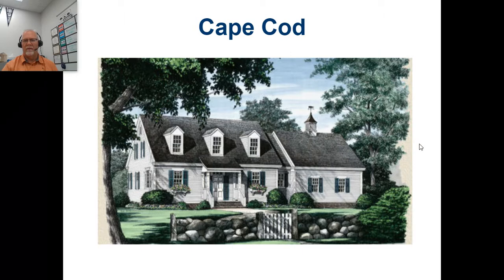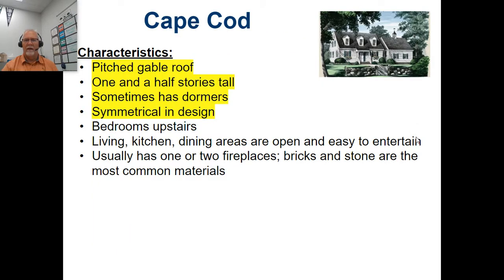It's a very symmetrical look, which means it's balanced from side to side. Now, forget about the garage here, but just focus on the house. It's very symmetrical. Center doors, and then it almost mirrors itself from side to side. So Cape Cod, we say it's a pitched gable roof. I'll go one step further, say it's a high pitched.